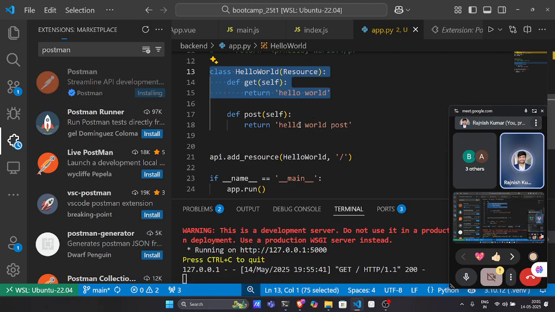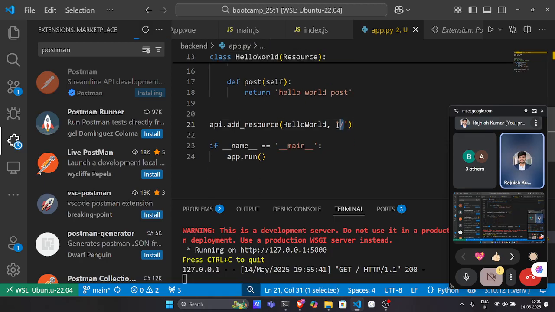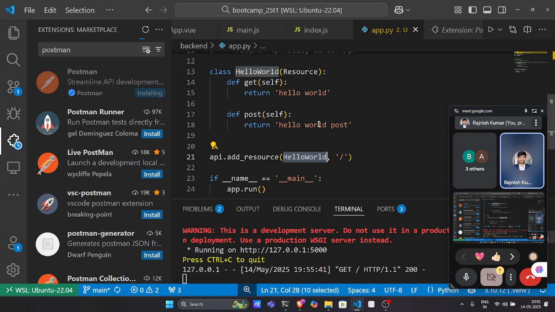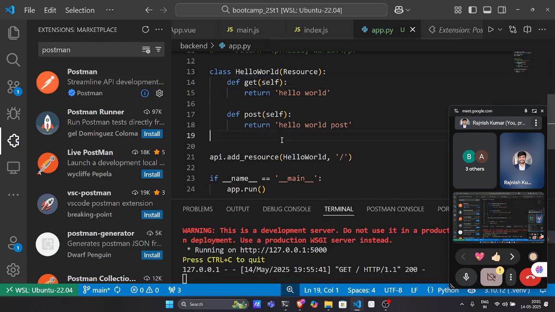No, slash is the route. Hello world is the class name. Hello world is a resource. So I should be able to call this on the host name itself where my application is running. Okay, let me try. I added that code.